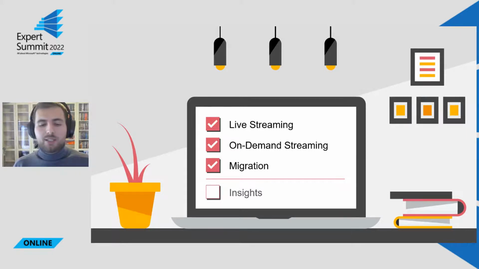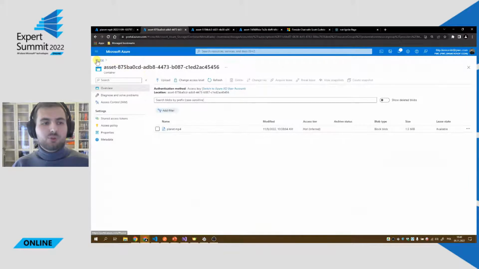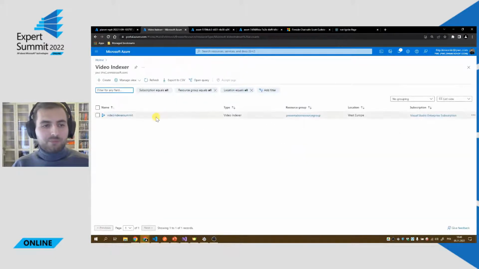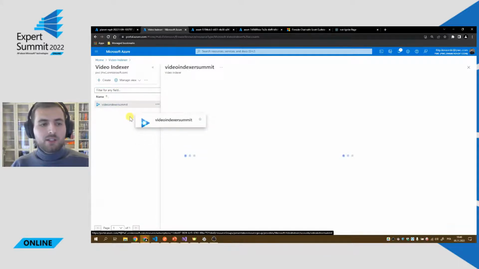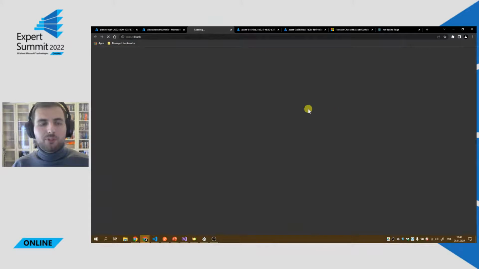But we are also able to, I would say differently, I was wondering whether we are able to automate those things and get more insights from our videos. It turns out that Azure actually has a service that allows you to do just that, and it's called Video Indexer. So what is Video Indexer, you might be thinking. I will straight away jump to the Video Indexer portal.